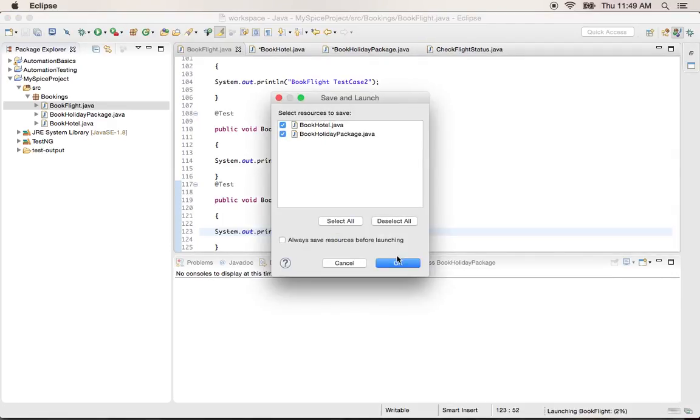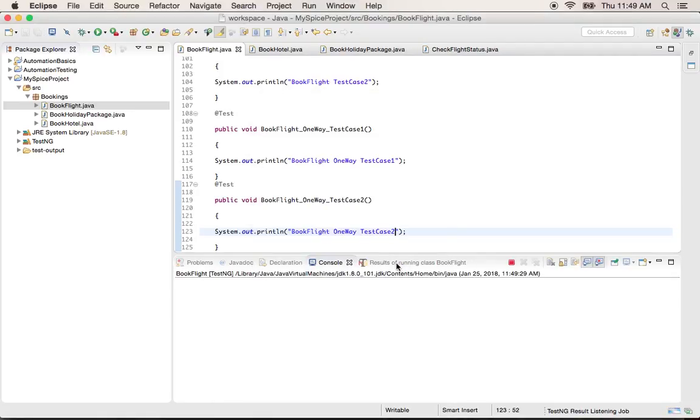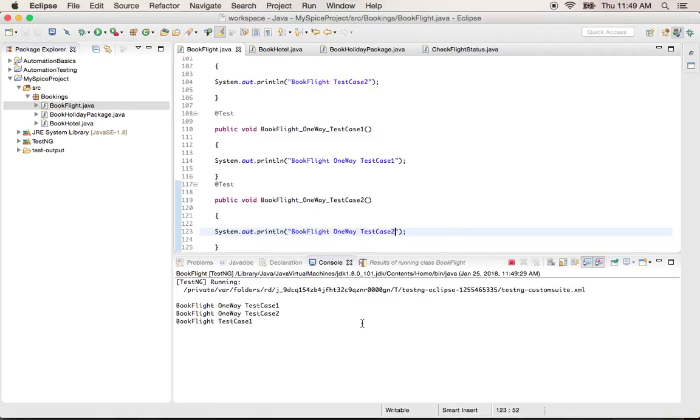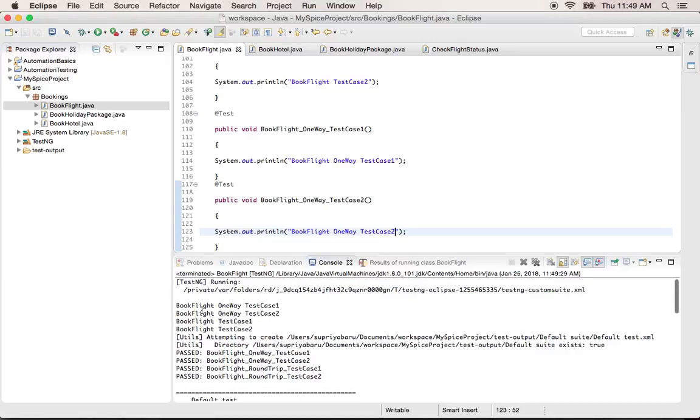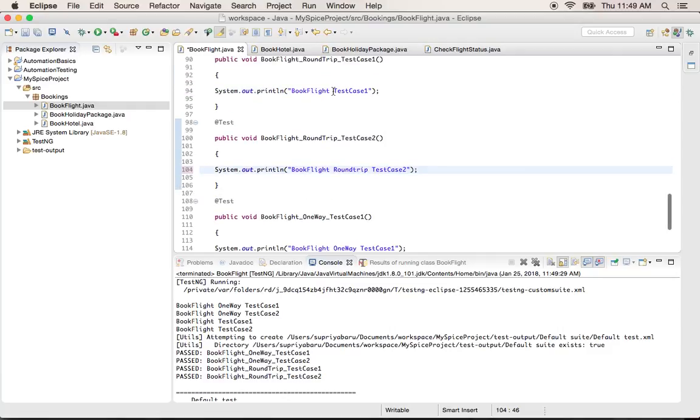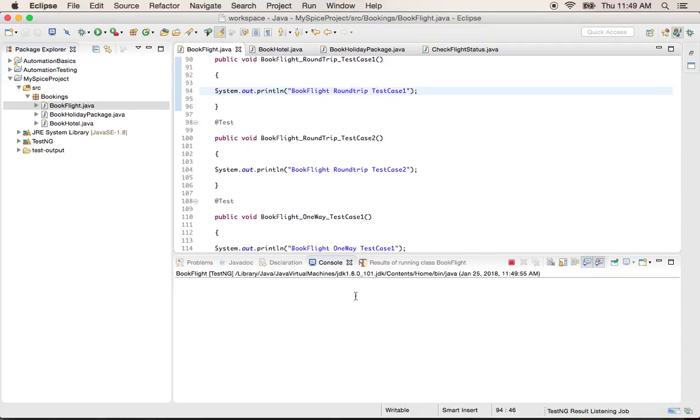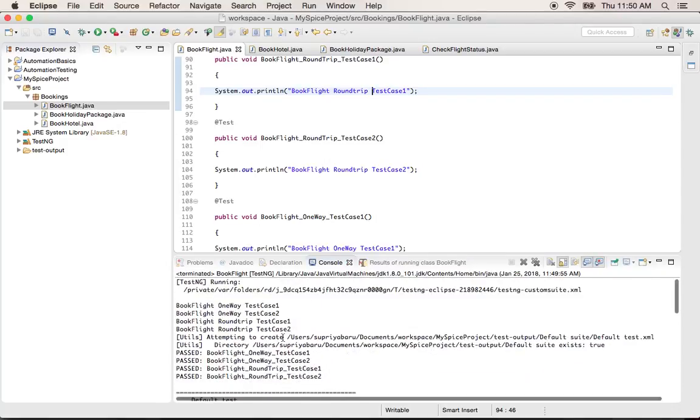In the output you should see two test cases for round trip and two test cases for one way under book flight. If you see the output: book flight one way test case number 1, book flight test case number 2. I just forgot to mention round trip here, let's be clear: round trip test case 2 and round trip test case number 1. Save it, run it and check the output, guys. We should see four test results, 2 for one way and 2 for round trip.